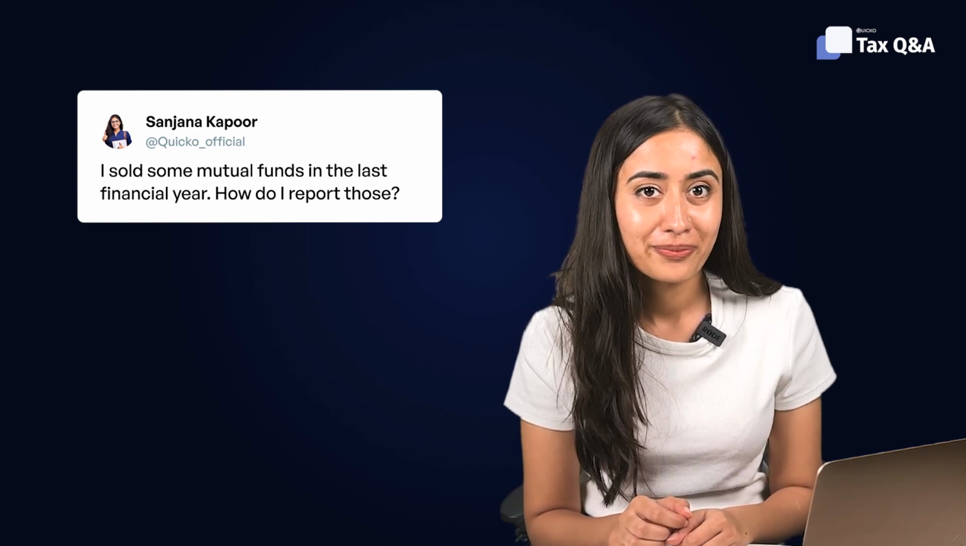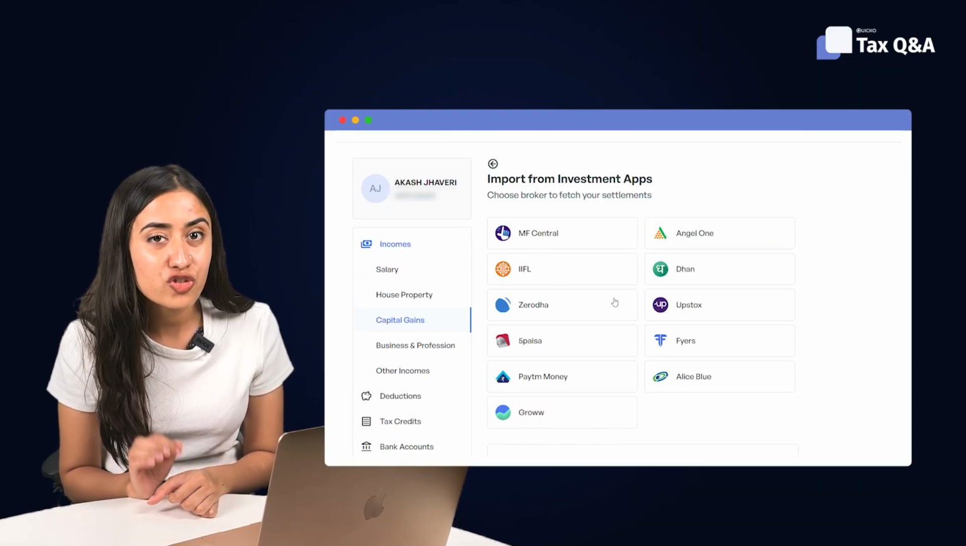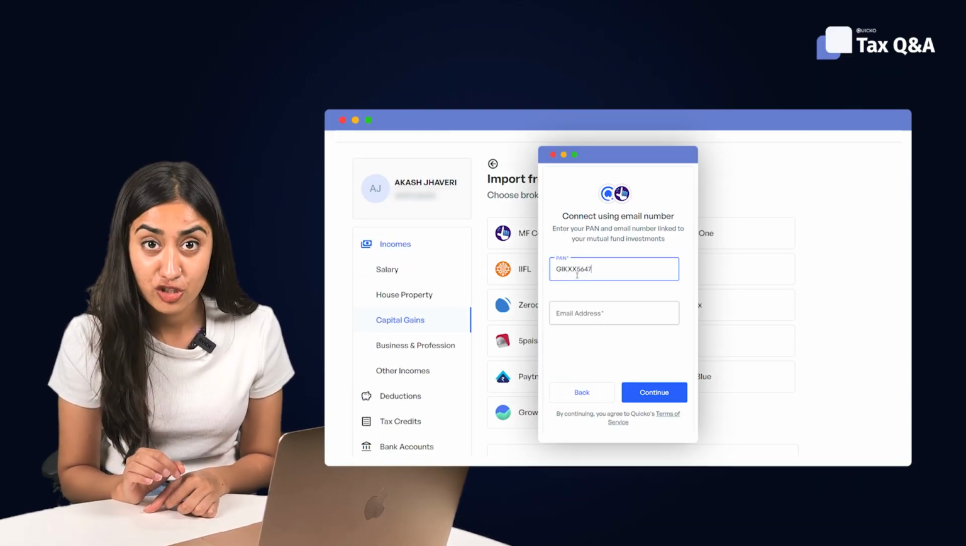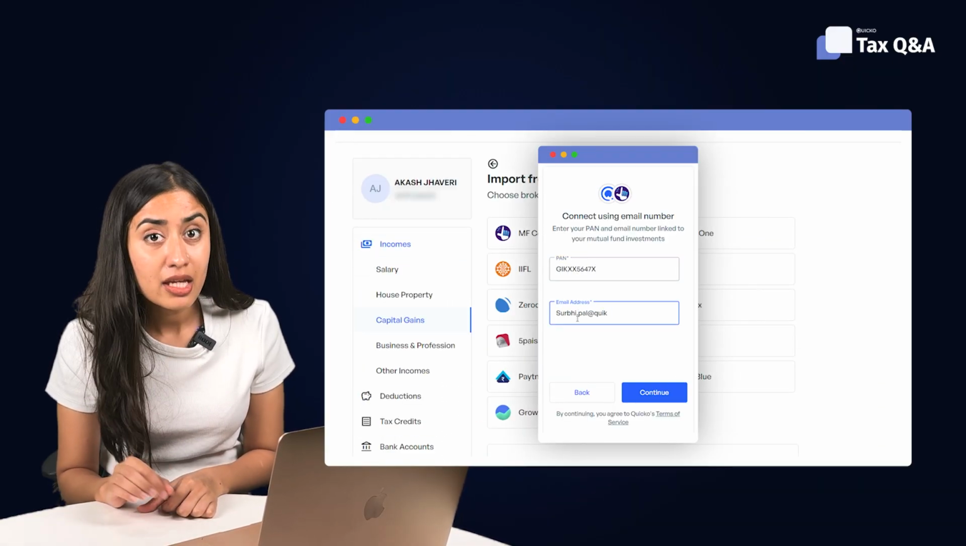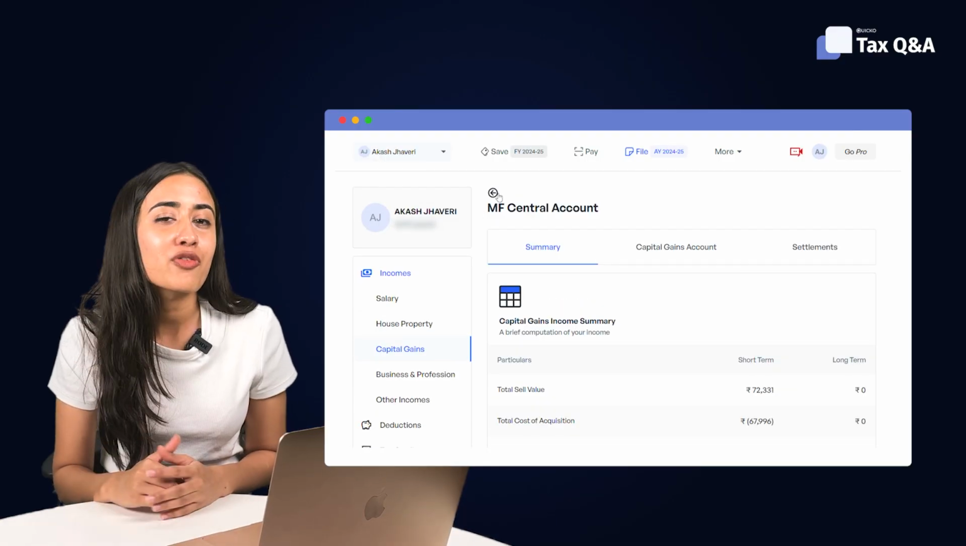Sanjana asks, I sold some mutual funds in the last financial year. How do I report those? There's a direct integration with MF Central, which is a central repository of all your mutual fund transactions. Just go to Capital Gains, Import Investments and connect to MF Central.